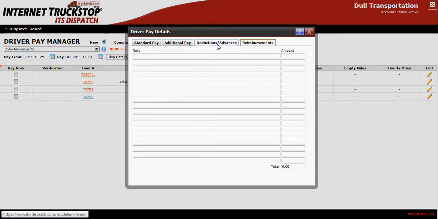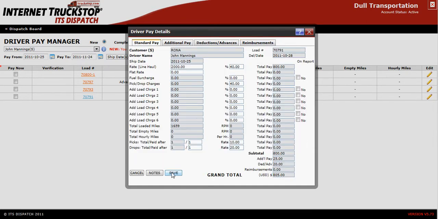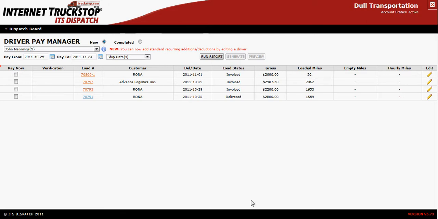Once you've done all your additions and deductions, go back to the Standard Pay tab and save. You will proceed to do this for each individual load. Once you've confirmed all the information for each individual load, then you will proceed to the left side and select the loads that you wish to pay the driver for on this pay period. In this case, I'm simply going to pay the driver for 70791 and 70793. Once I've selected the loads, then I select Preview.